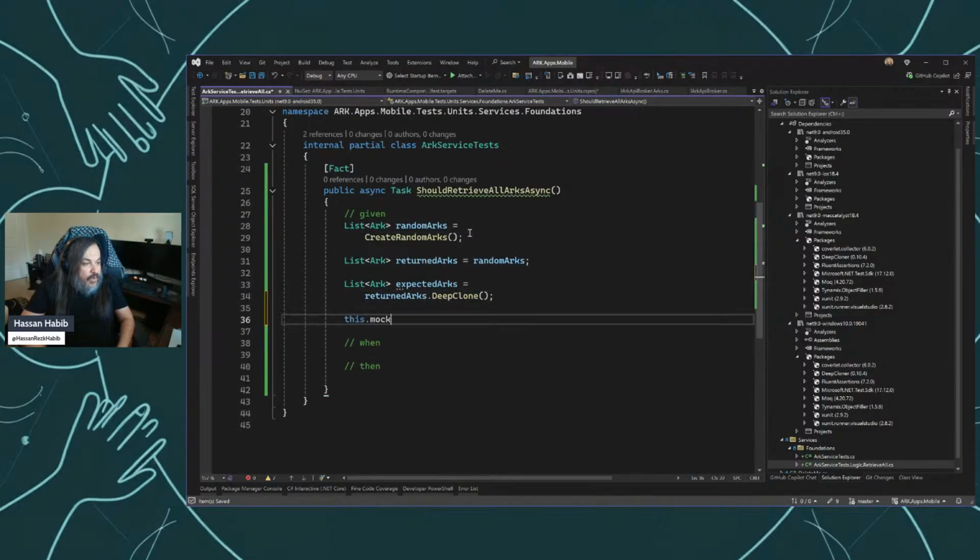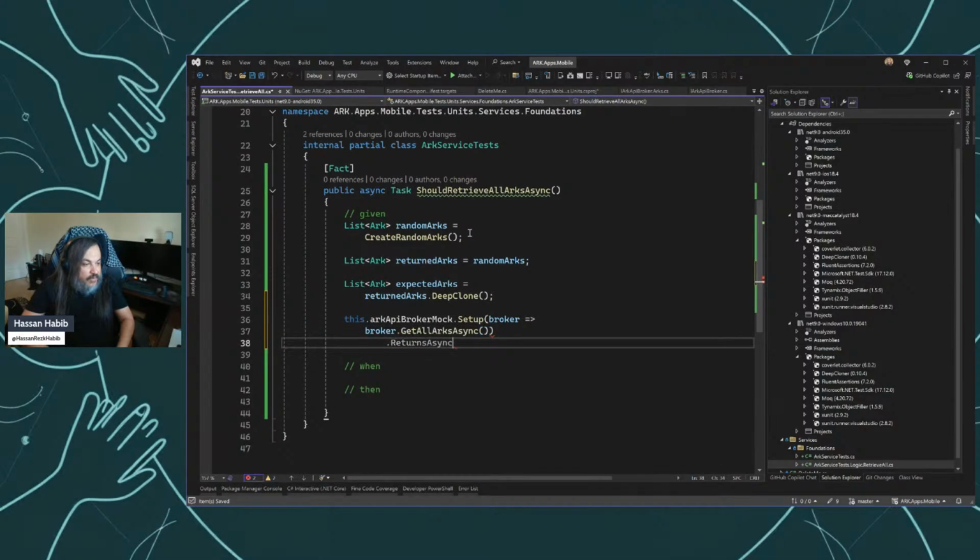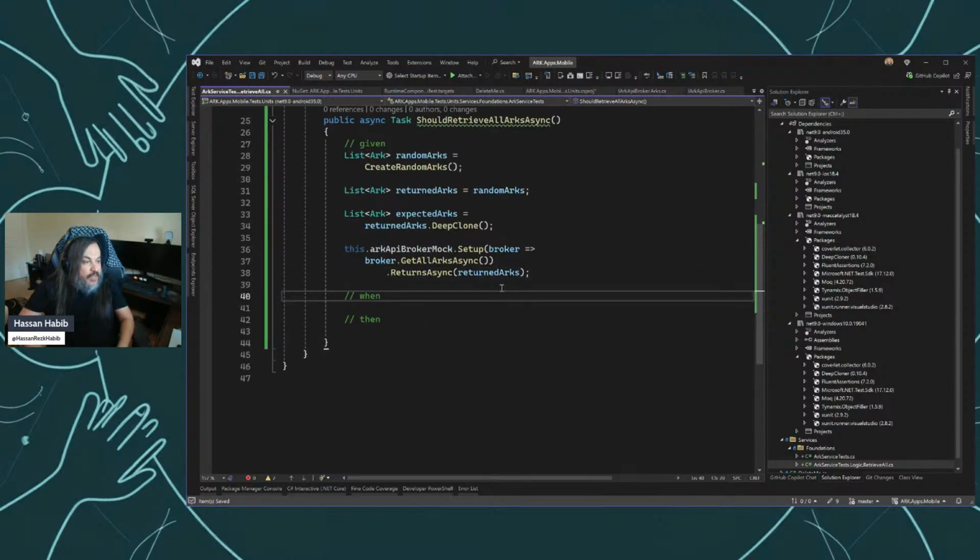And then let's call our mock. So this is our API broker mock setup. Broker dot get all arcs async. It will return asynchronously what? The returned arcs. Okay, so we're returning all the arcs. Now let's go ahead and do the actual arc.